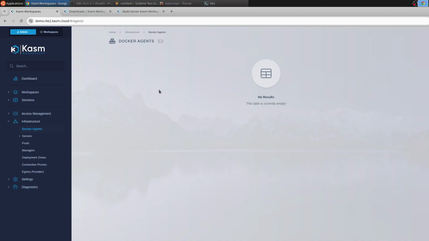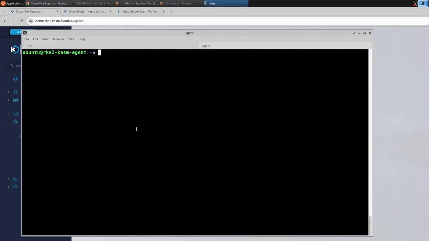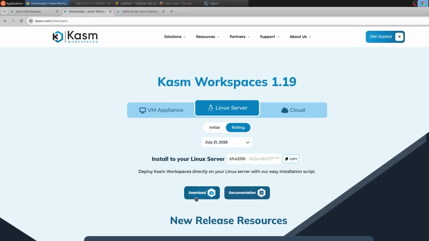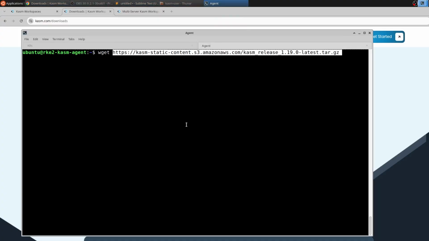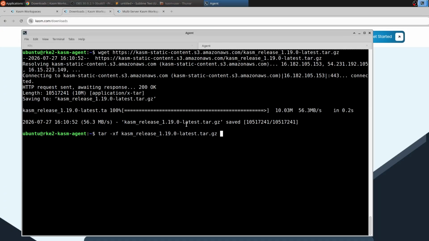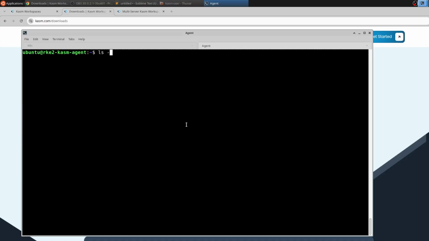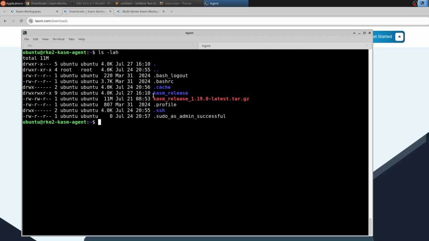We'll install the Kasm agent role onto a virtual machine we have running in Oracle Cloud. The first thing we'll do is grab the installer. You can go to kasm.com/downloads to get the download link for the latest Kasm release. And on the agent, we'll download and extract the installer from the download link. You can see here that it extracted to a Kasm release folder.